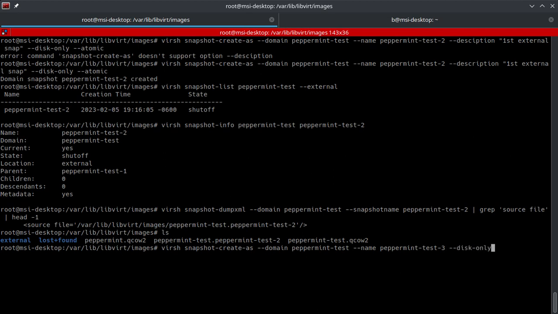The reason that we're using disk-only is because we only want to capture the image of the actual disk. We don't care about all the rest of it. We just want the disk image. Now we're going to add another option, --diskspec, so we can set that location. The first thing you're going to do is set the actual virtual disk location on the VM, which in this case is going to be vda.